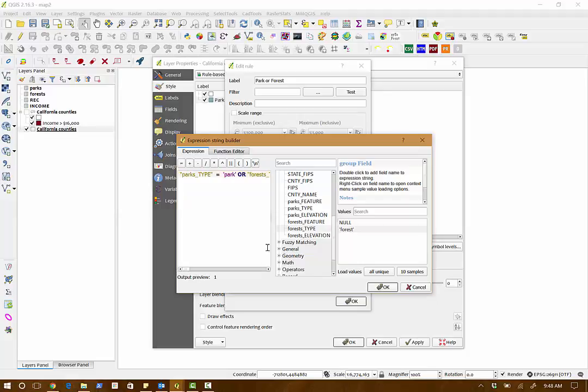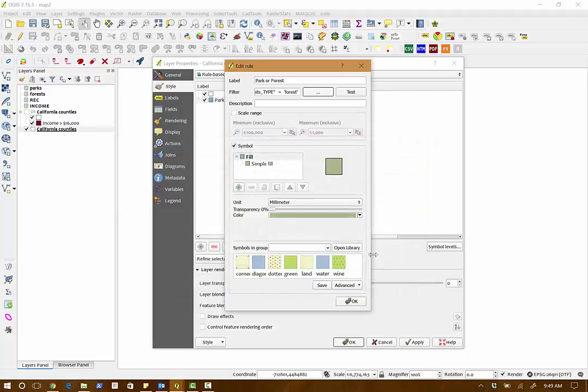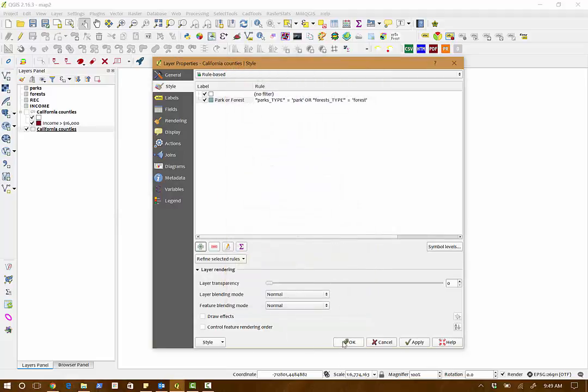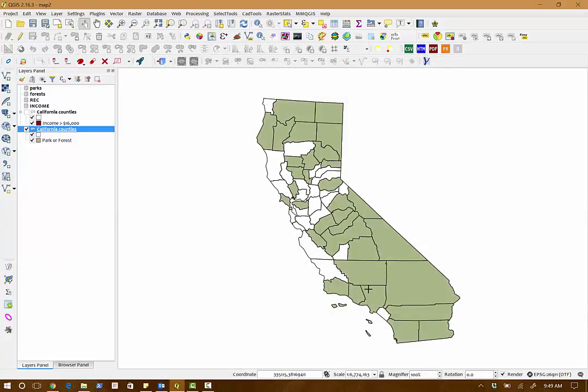So the condition that we wanted to set up was I want to show the counties that have either a park or a forest, which means they could have a park, they could have a forest, or they could have both. Say OK there. Green is a nice color. Say OK. And now click OK. And I see that I have the 34 counties highlighted in green that have either a park or a forest. And so I hope this will give you an idea of something that you can replicate on your own machine for this lab exercise.